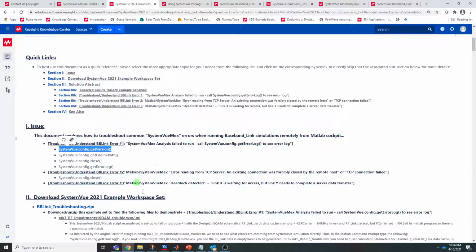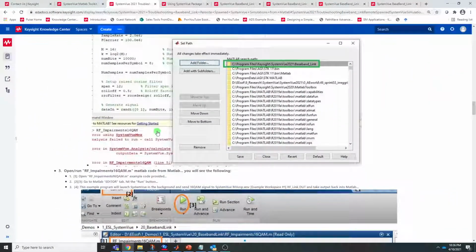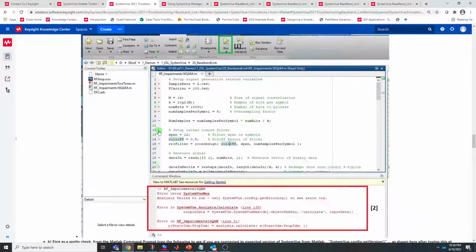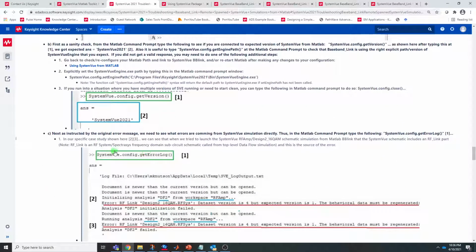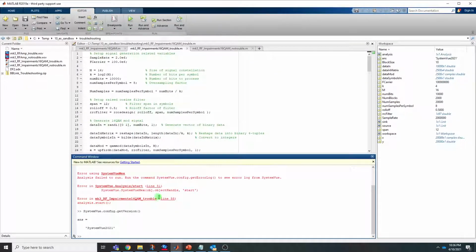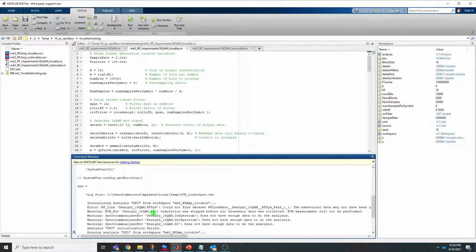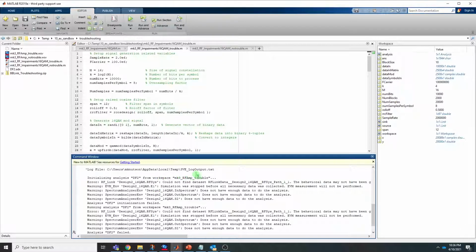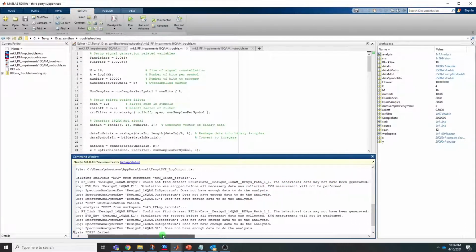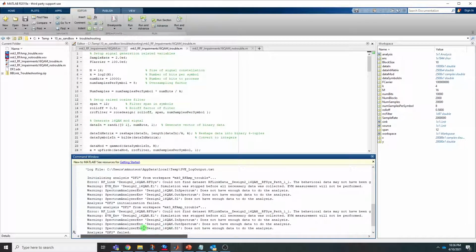The other thing I can do is type the get error log. So that actually is pasted into the error message. So if I go here, I can just cut and paste. And if I look at this, it goes into the error log that results from that first run of the trouble example that we knew was going to fail. And it says the behavioral data may not have been generated, which is true. It was an empty cache in the RF link. So you need to regenerate it.